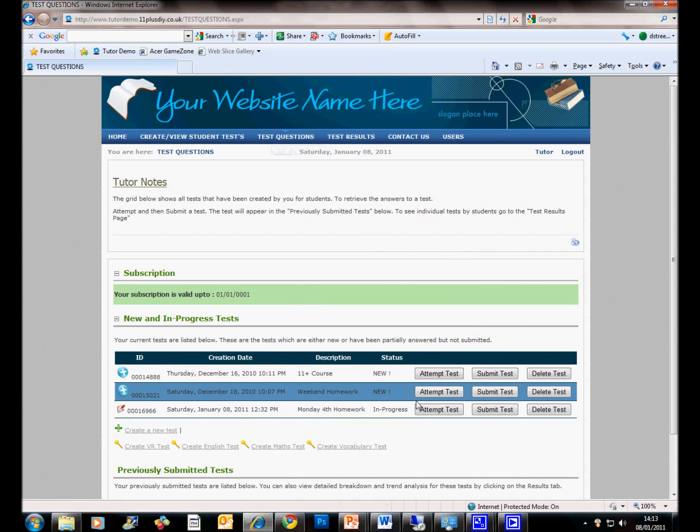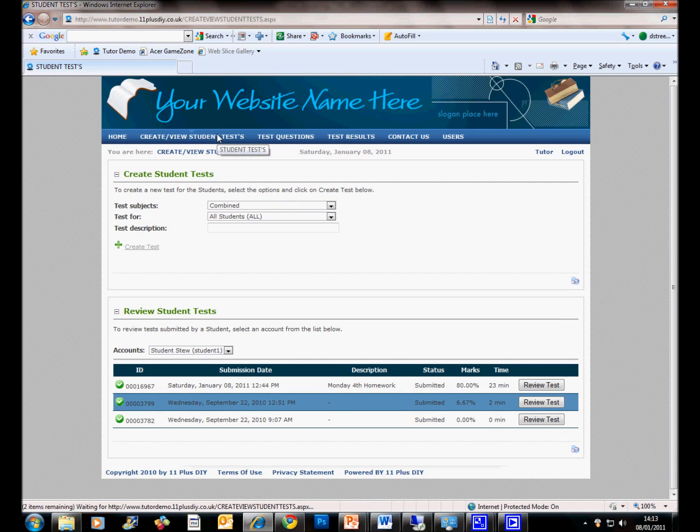When you create a test, you can actually see the test here yourself. You can print it off. If you wanted, you could attempt the test and submit the test. Most tutors just leave it as it is, and they can just look at the questions. The Create View Student Test is really the page that you use the most, and this is where you really set the e-homework for the children.